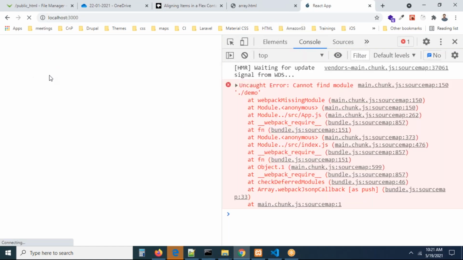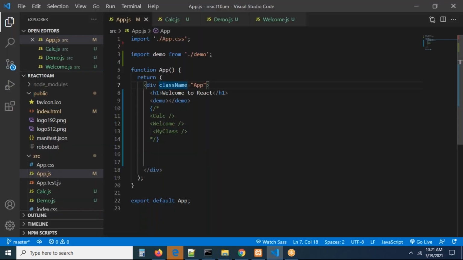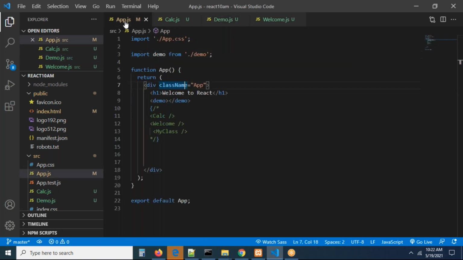Now you can see it is saying cannot find file, Demo.js doesn't match the corresponding name on disk. Remember what I told you: the name of the file and the import should be the same, case sensitive. So take a capital D. Now exactly you are taking capital Demo. Perfect, Demo and Demo. Now in App.js also use capital D while importing, and here also you have to use capital Demo, guys.